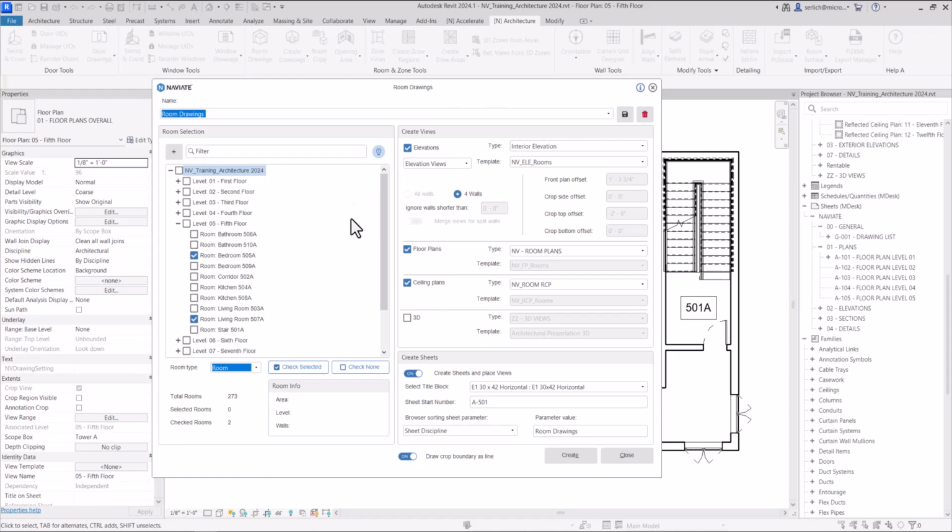Next, we can go over to the left-hand side where we can see our settings for the drawings we want to create or the views we want to create. This is broken down into 4 parts: elevations, floor plans, ceiling plans, and 3D views. For the elevations, we actually have 2 options: elevation views and section views.